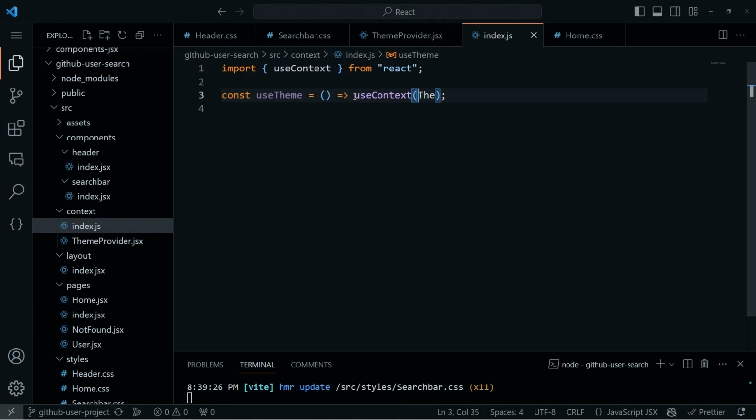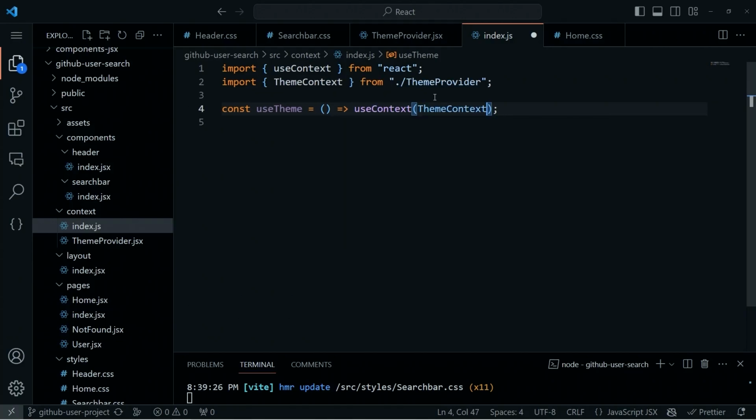If you want to use useContext directly, you can use that, but this is an improvement for our code, so we can have cleaner code for our application. So here we have the useContext of the theme context, and that's it. Now we can export this useTheme like that, so we can use it inside our components. So that's it for that.